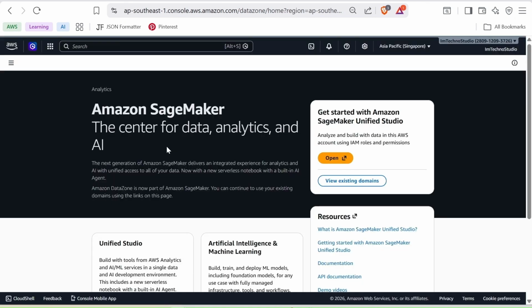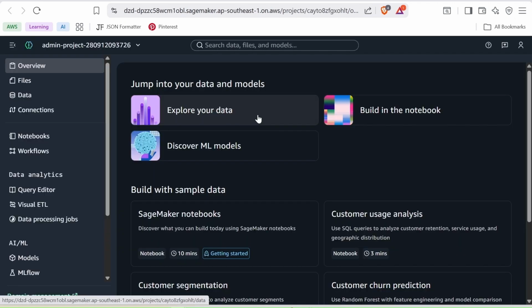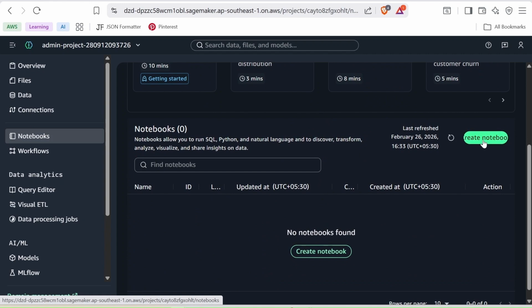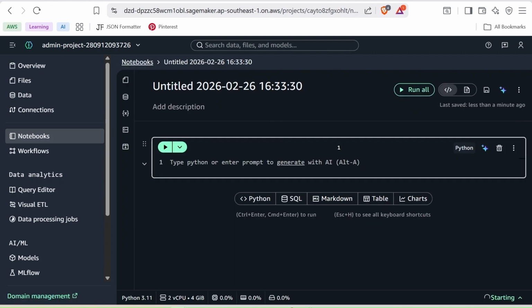Now, as you can see on the screen, Amazon SageMaker Unified Studio is ready. Go ahead and click on Open. Once you are inside the Studio interface, look at the left-hand navigation panel, click on Notebooks, and then click Create Notebook. So why are we creating a notebook? Because Amazon SageMaker Studio allows us to use Python code to interact with SageMaker services. So instead of manually configuring everything, we can automate the process using code.